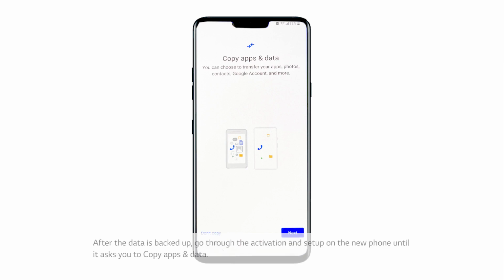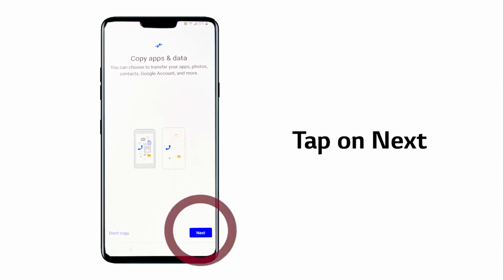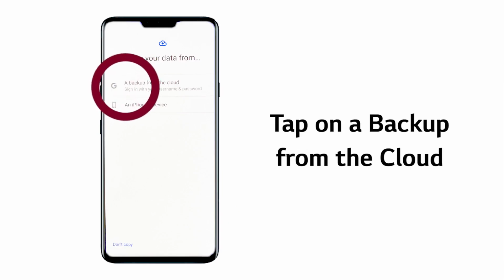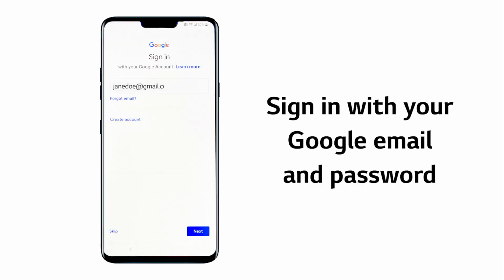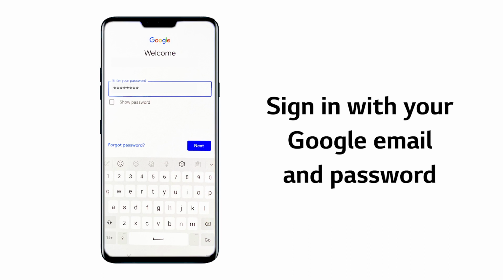New phone screens read welcome, new second screen, and copy apps and data. The next button is on the lower right. At this point, tap on Next. Then tap on a backup from the cloud. On the Bring Your Data From screen, backup from the cloud is the first option. Sign in with your Google email and password that has your backup from your previous phone.